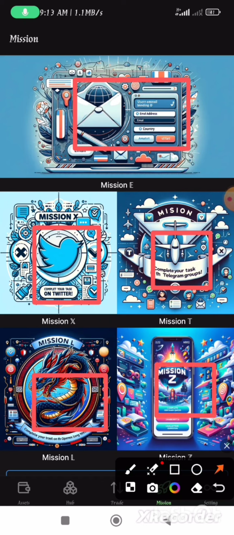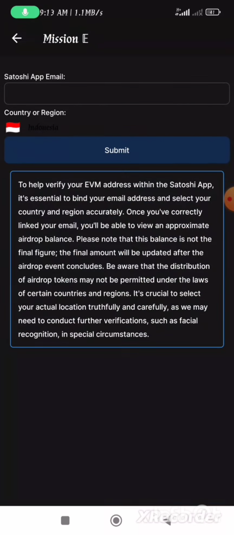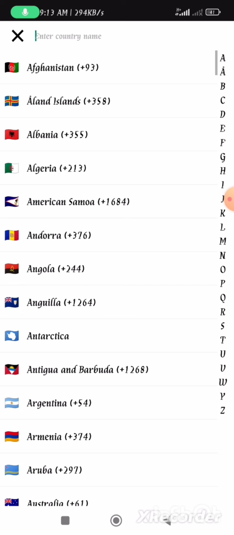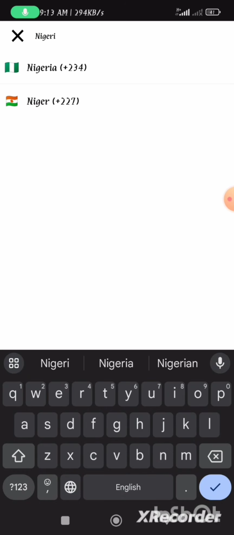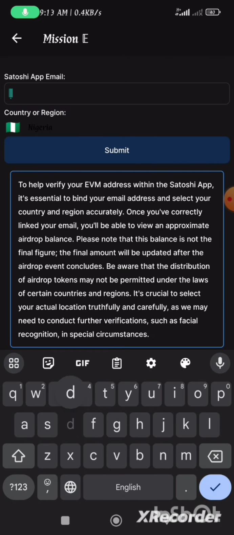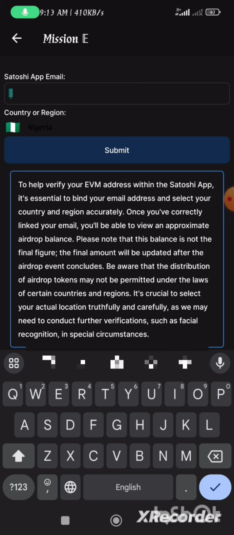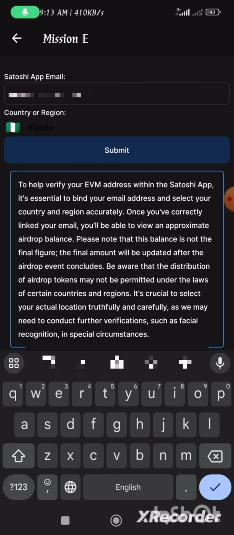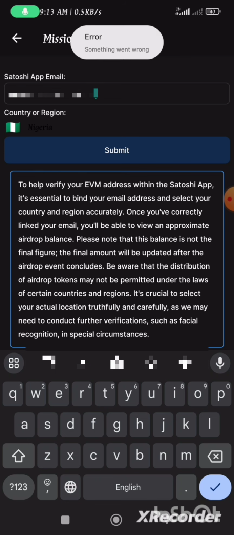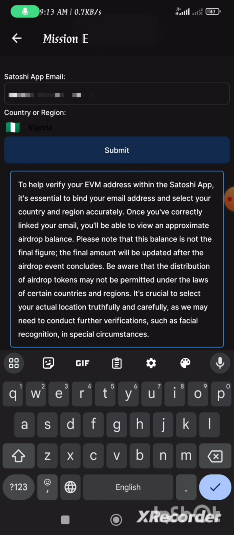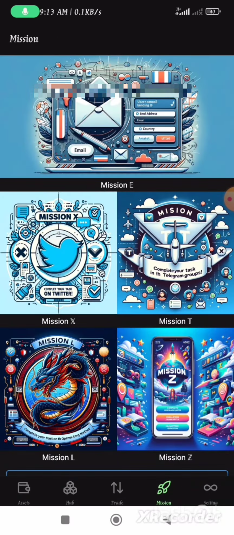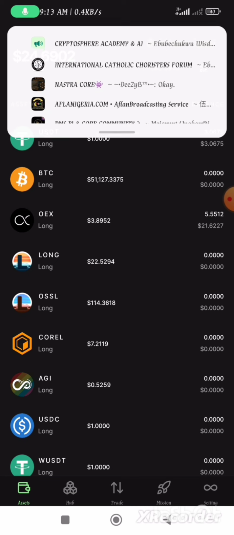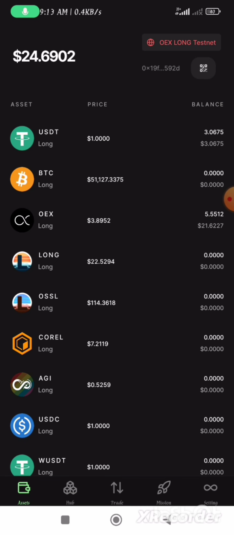Now remember, when we tried this mission E, that is connecting our email address, we discovered that the network was a bit bad. So I'm going to try it once again before the end of this video to see. If it works out well, then congrats to us. So let me submit it again. Oh, it's still saying error, something went wrong. So do not bother yourself. At some other time you can come in and try it. Okay, so guys, that is how to connect your testnet wallet to the OEX application.